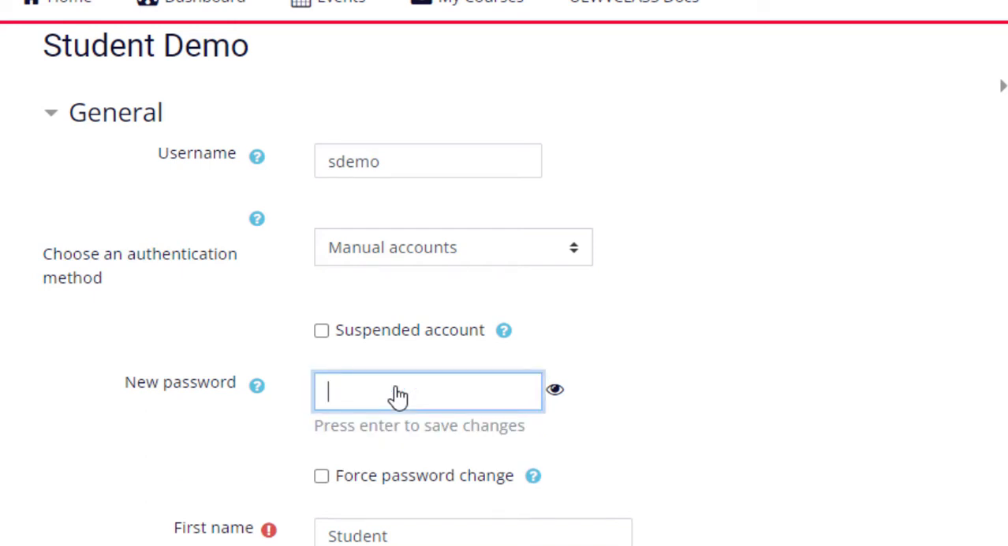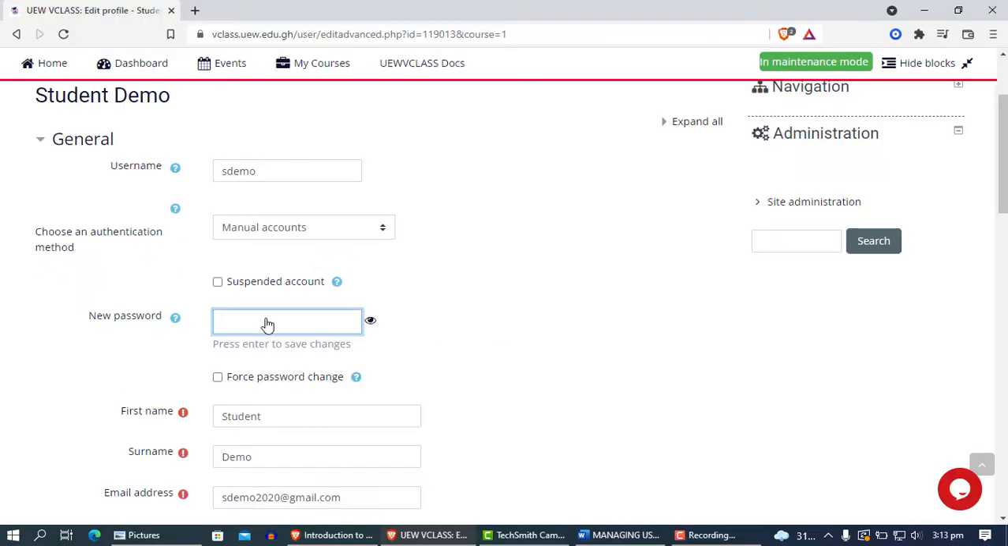In changing the password, you can do it in two ways. One, you can ask the student for a password to enter in this text box, or you can set a default password and give it to the student so that when the student logs in, the student will be able to change the password to what he or she wants to use on the V class.